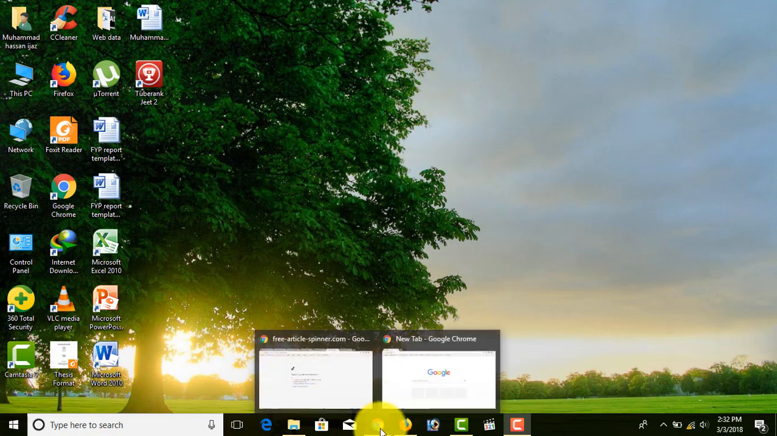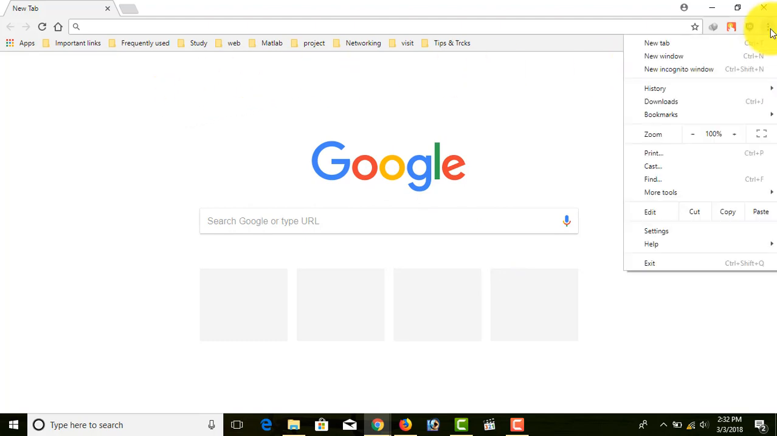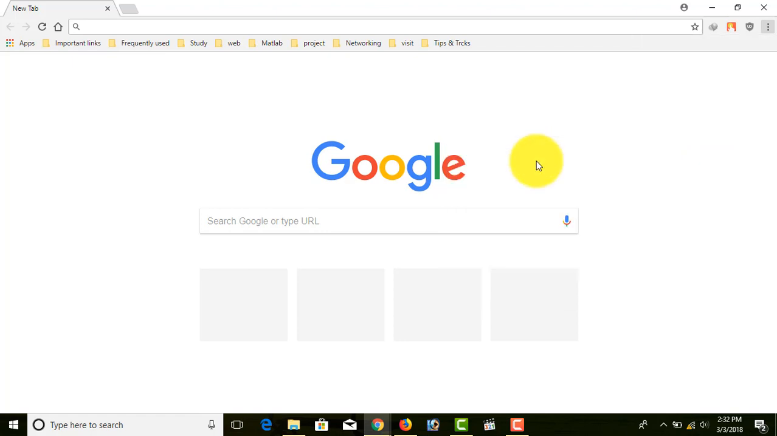First of all, you have to go to your browser. This is my browser, Chrome browser. Then go to this button, click on this button. Click on bookmarks and then go to the bookmark manager.